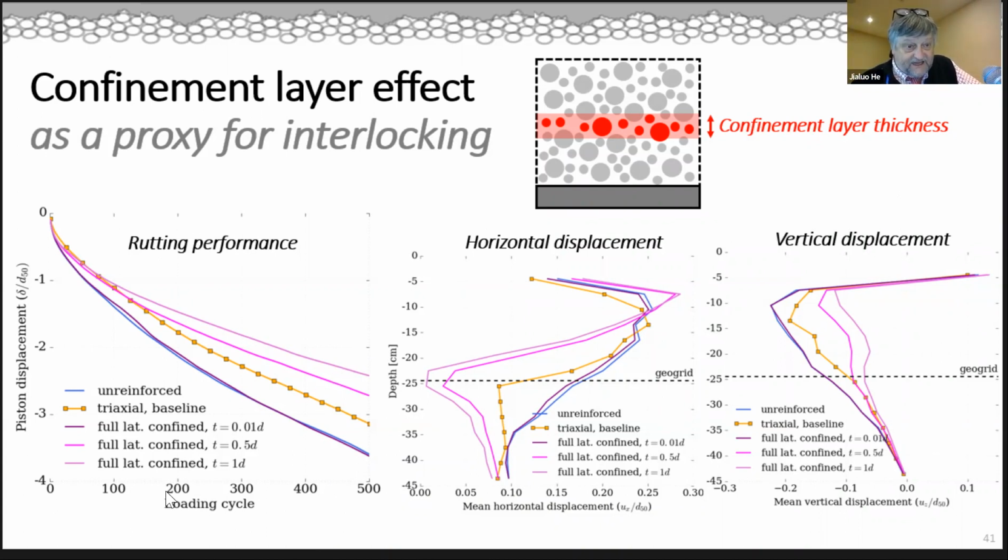And then the other ones are different configurations where we looked at different thicknesses of that pink layer compared to the diameter of the particles. These are just the horizontal profiles going from the ground surface. Here's where the geogrid is, or the fixed layer. This is the perfect situation with a fixed layer, this is the unreinforced, and this is with a geogrid. And likewise, sorry, these are horizontal displacements in the middle and vertical displacements on the right.